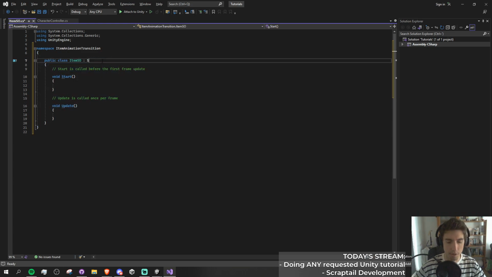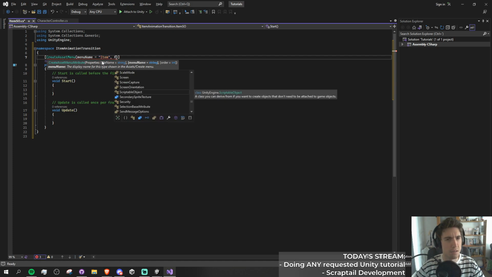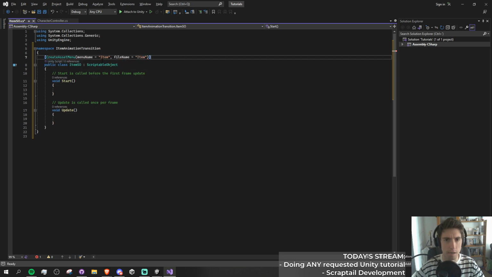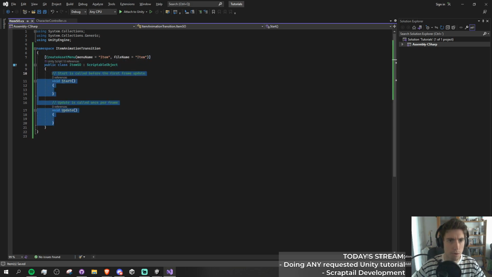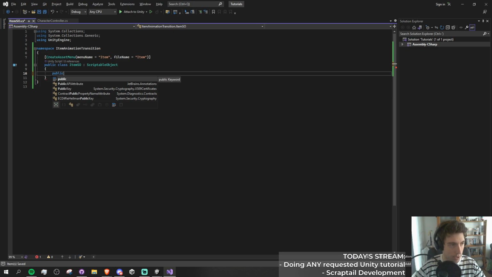And it's just going to be a scriptable object. Okay, so create asset menu. Menu name is just going to be an item, and file name is going to be just item, which is okay as well. Now we only want this to have a bit of data. In this case, the only data that is really relevant is the animation that is going to play.